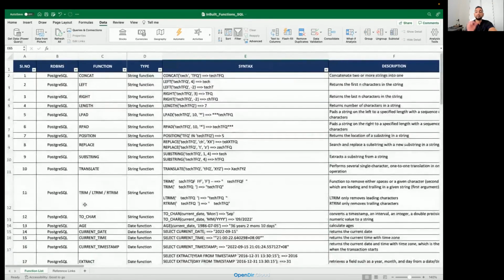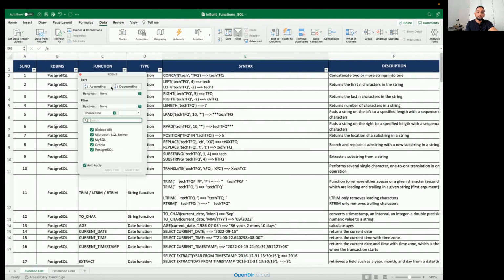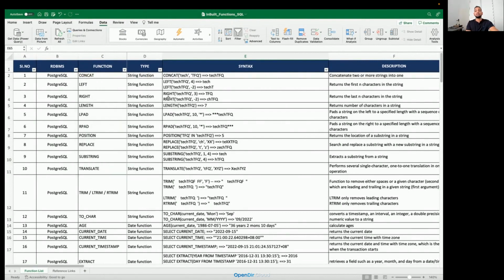Trust me, once you finish this class, just go through this Excel file. Don't go through every single function, only the database that you are using. Choose your database and then go through all of these functions one by one. And you don't have to learn all of this by heart.